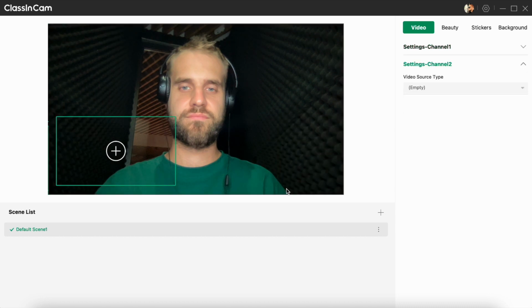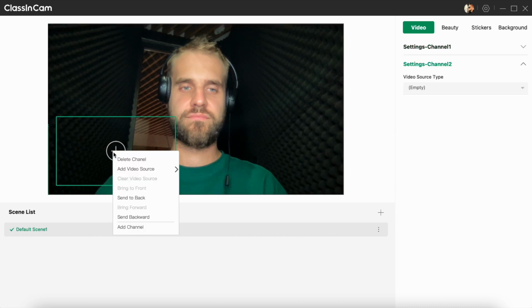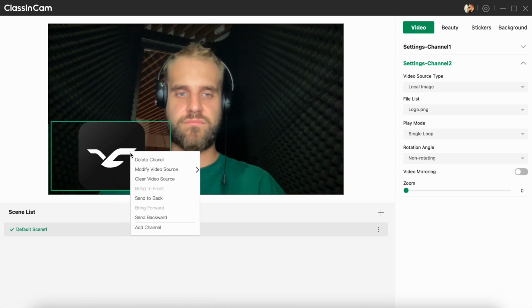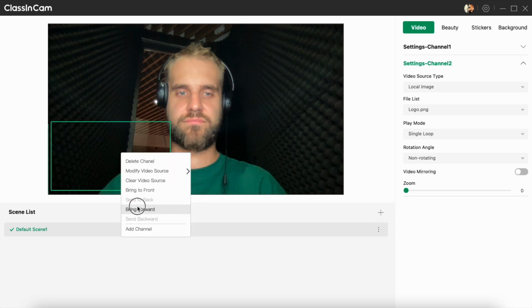Another cool feature here is that you can right click on the camera area and then choose add channel, and after that you can choose local camera, web camera, or local image. It's very convenient if you want to add another video source or image. For example, like this. You can also position it anywhere and send it back or bring it forward.